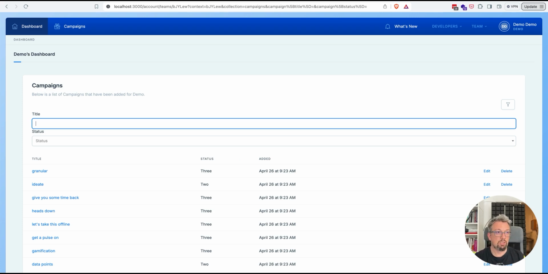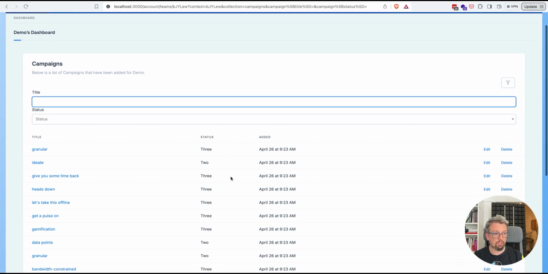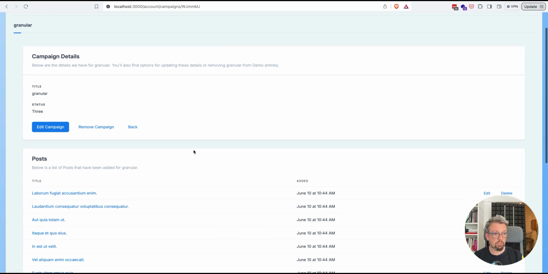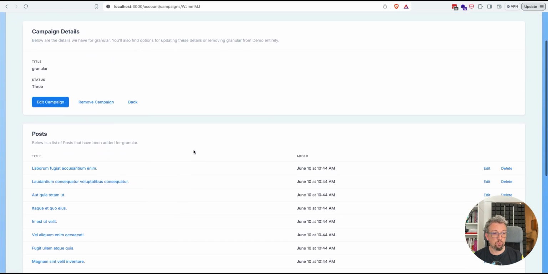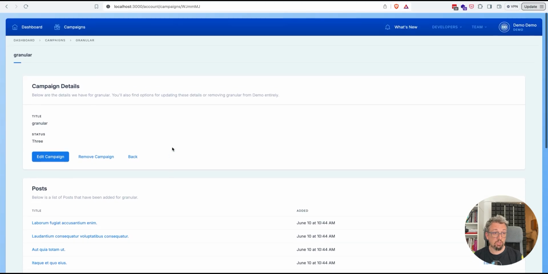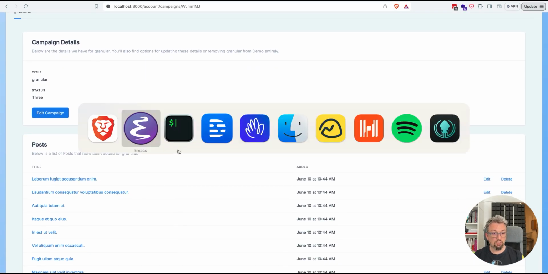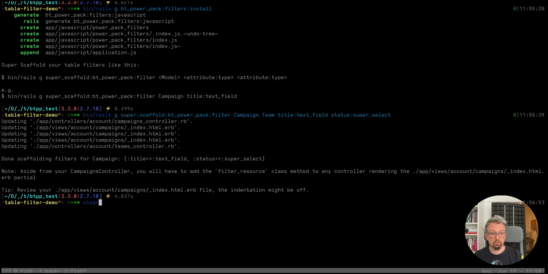Okay, now let's add filtering to the post model as well. So if we head down into the campaign details here, we see the list of posts associated with this campaign. And again, we invoke a super scaffolding command. This time it's for the post model, and we give it the same parent chain as in any other super scaffolding CRUD command. And this time we tell it again that we want to filter for the title using the text field partial.